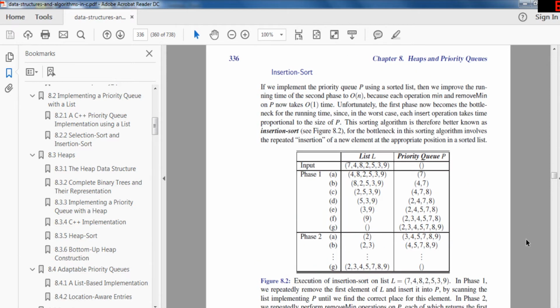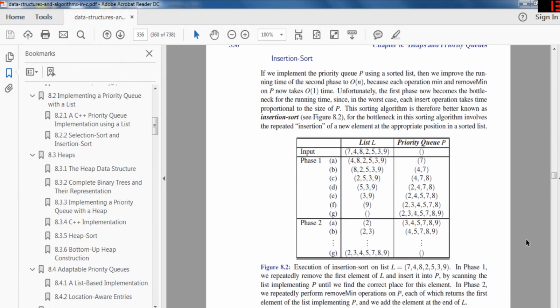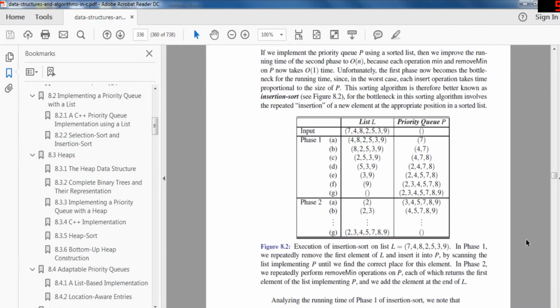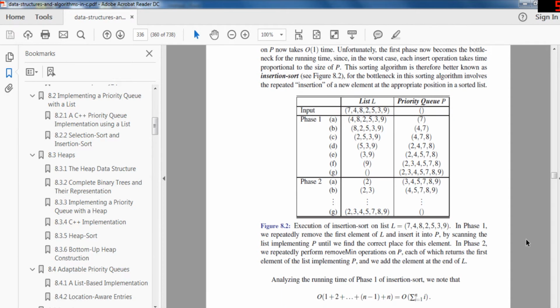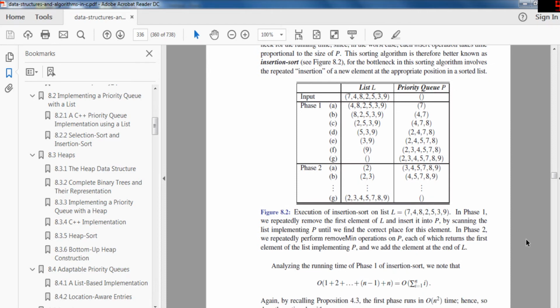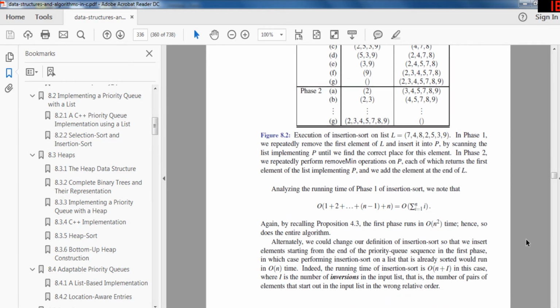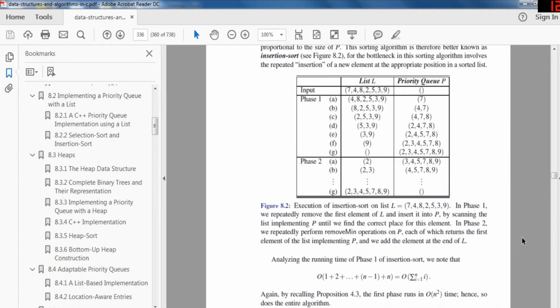Okay, so another thing is insertion sort. If you implement a priority queue using a sorted list, you improve the running time by O of n because each operation takes O of 1. Unfortunately, the first phase now becomes the bottleneck for the runtime. It takes time proportional to the size of P. This sorting is better known as insertion sort. Okay, so I think we already went over this. You just take the element and insert it between.